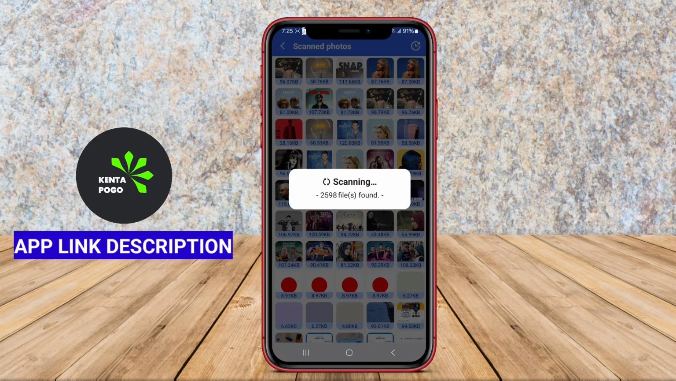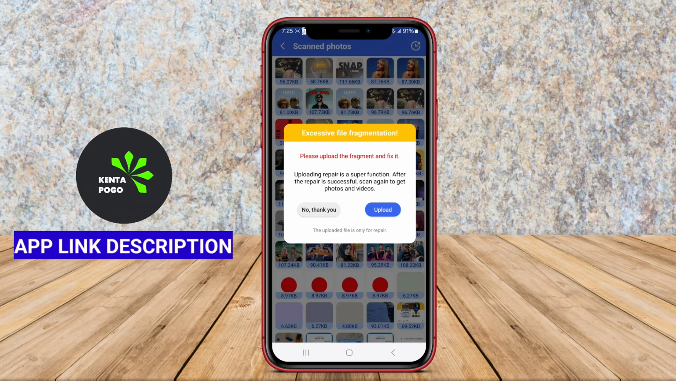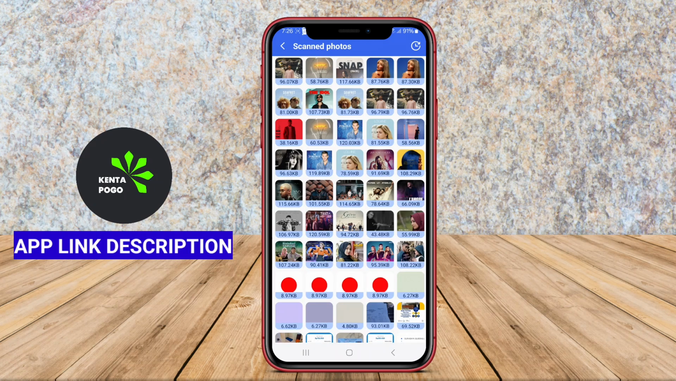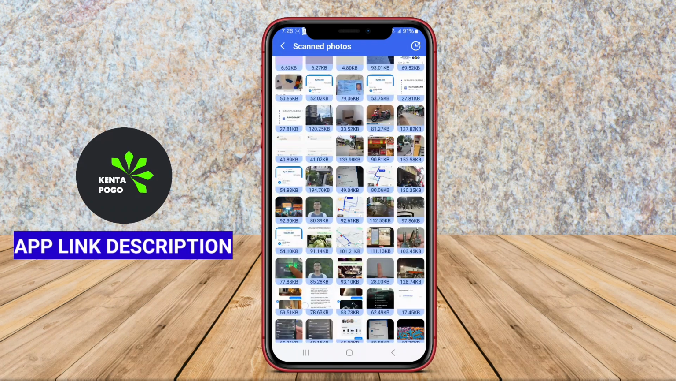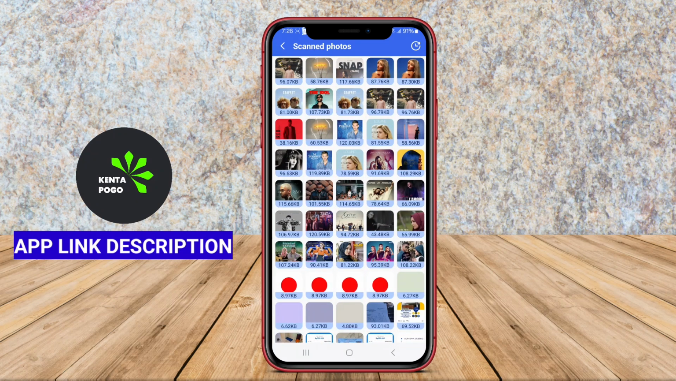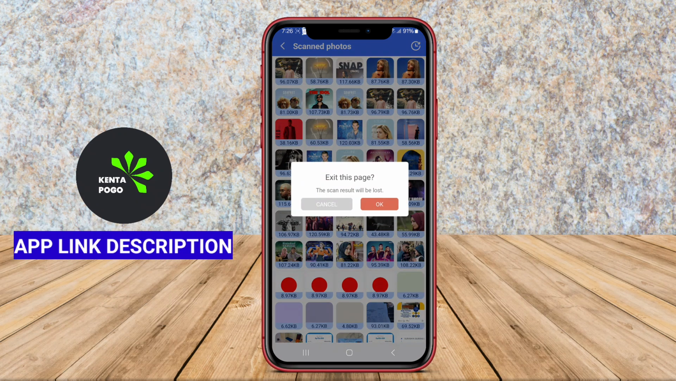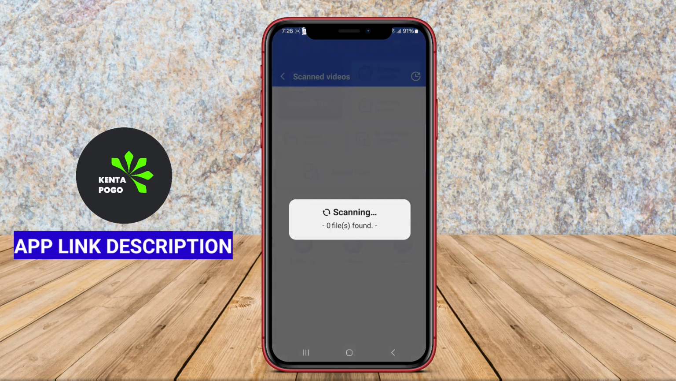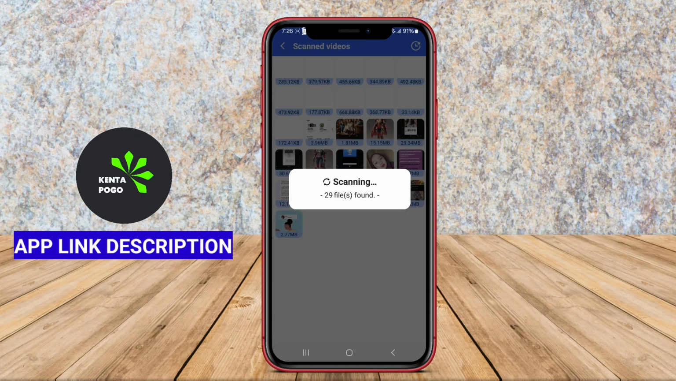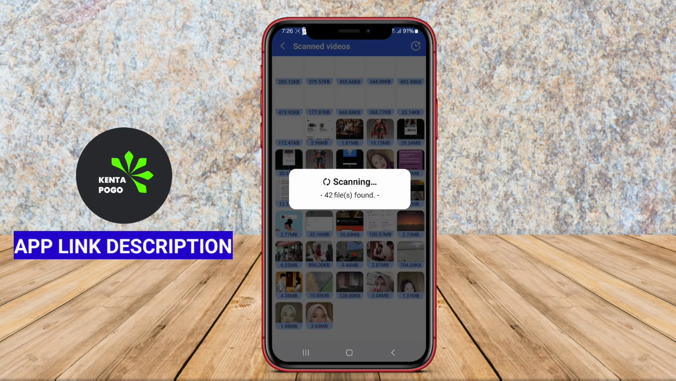Typically, the application features an intuitive interface that makes it easy for users to navigate through their deleted items. It scans the device's storage to locate recoverable files and presents them in a user-friendly format, enabling quick identification of what can be restored. In addition, Recycle Bin Restore Lost Data may include filtering options to sort deleted files by date or type, enhancing the recovery process.